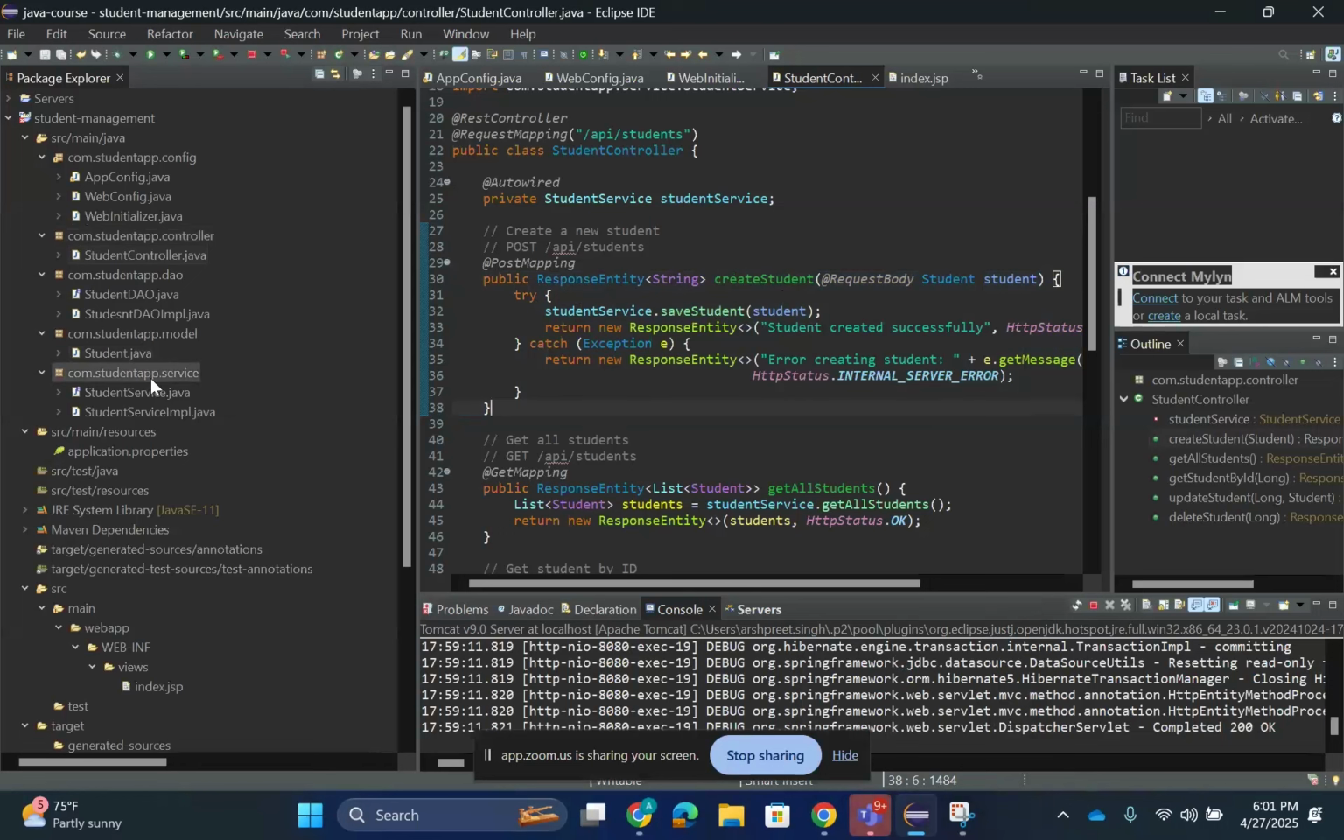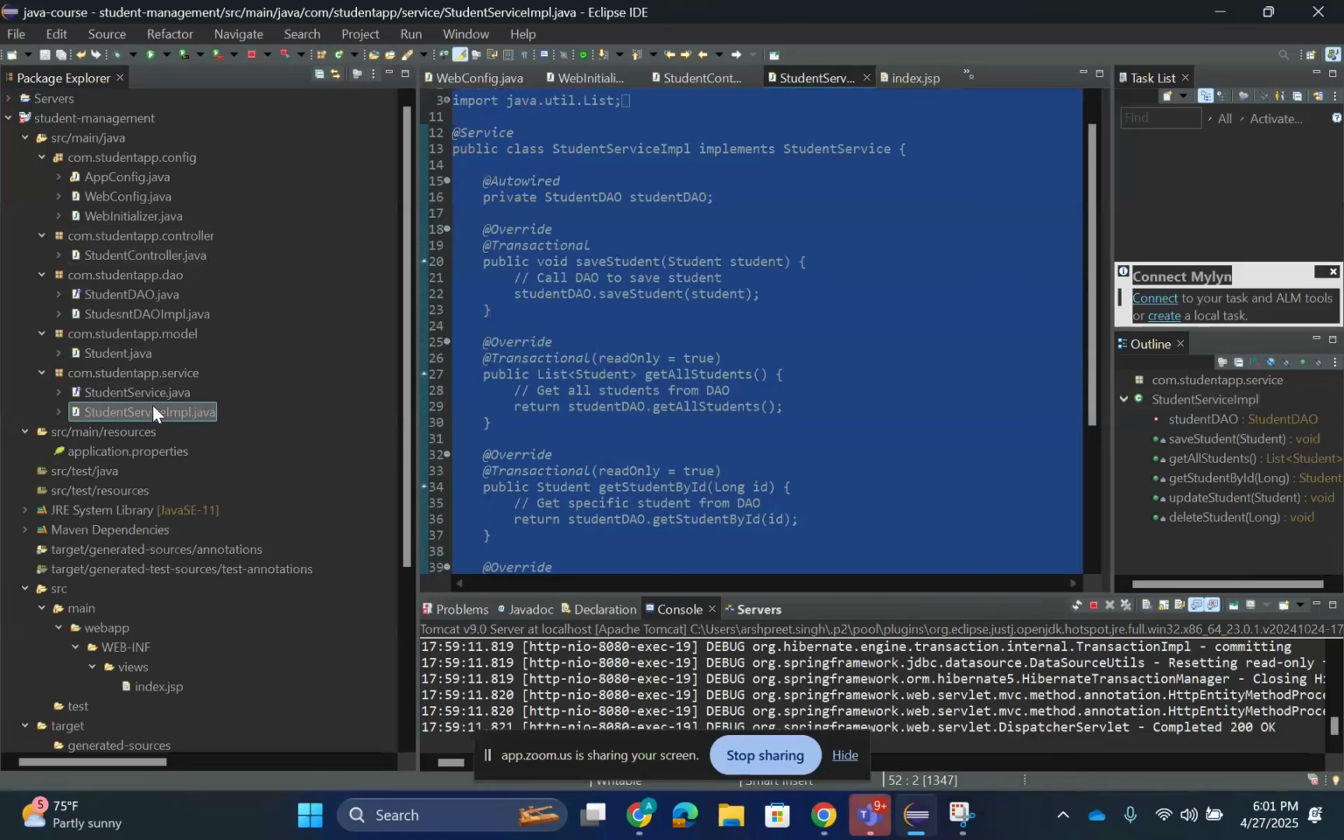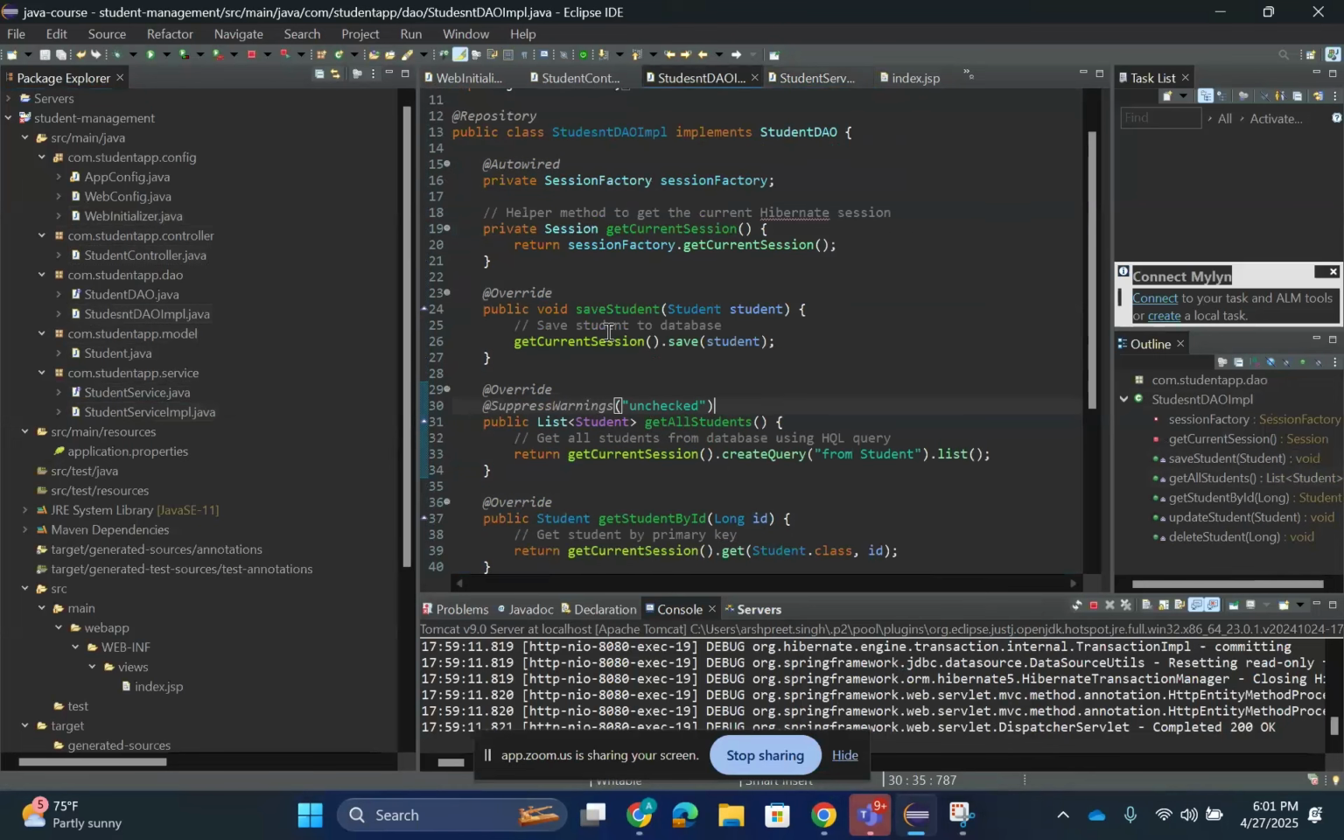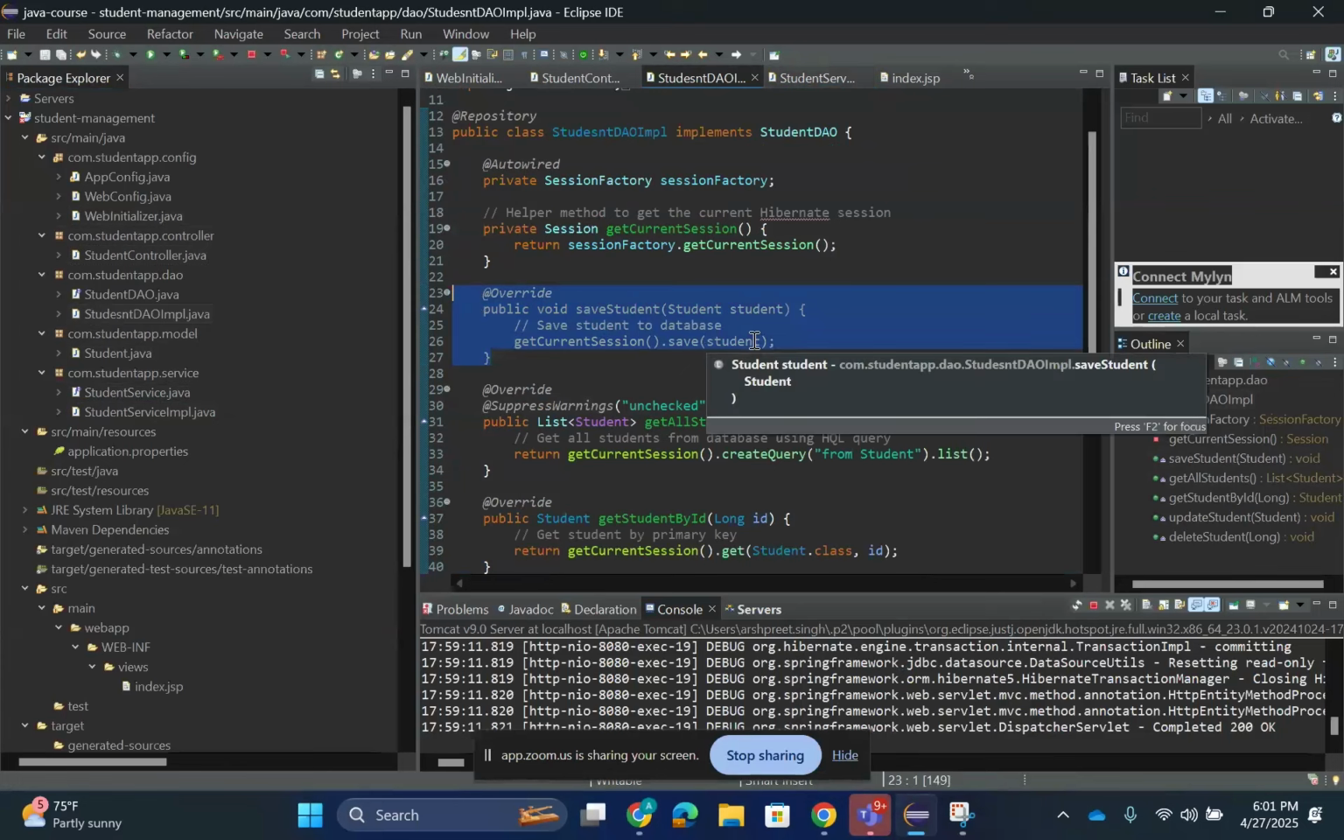So we go to the service layer, save student. Here we're injecting the DAO layer and calling the function of save student again. So we go to the DAO layer. In the save student here, we just save that student to our database. In the DAO we perform the manipulation, so it will actually save the data in the database.